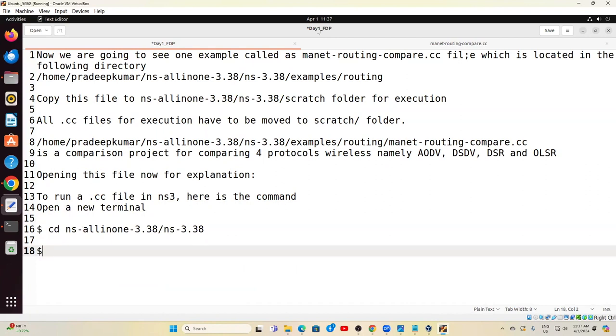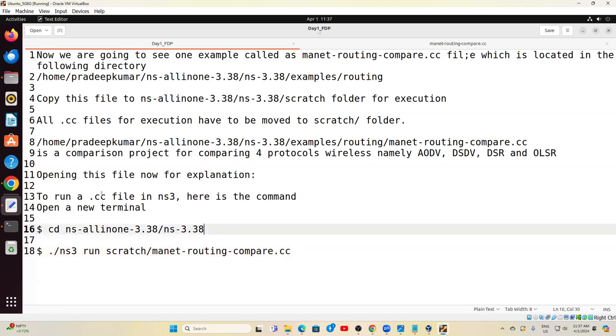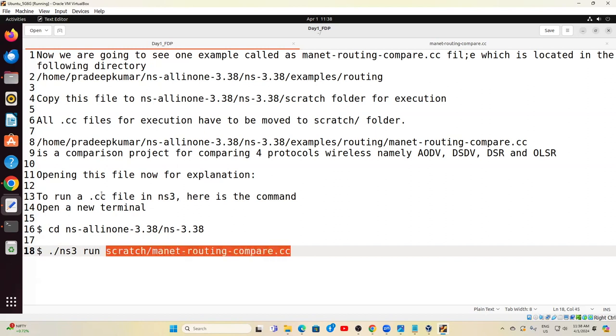Okay. Now here it is ./ns3 run scratch/, and in this case manet-routing-compare.cc. Now this is the file we will be running. So cd ns-allinone-3.38, ns-3.38. Now the command to run is ./ns3 run, and after that scratch manet-routing-compare.cc. Now this is the file we are going to use. This is what we are going to run.